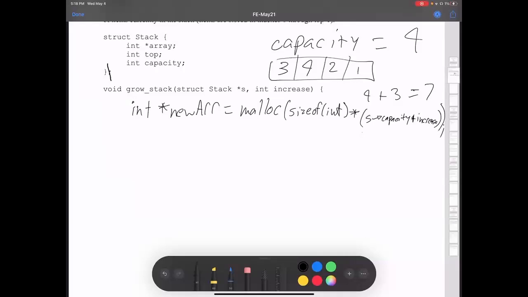So now that we've done that, we're going to want to copy all the elements over, because right now what we just have is this array of the new size. So it's going to be capacity plus increase. And now we're going to copy every element over that was previously in there.